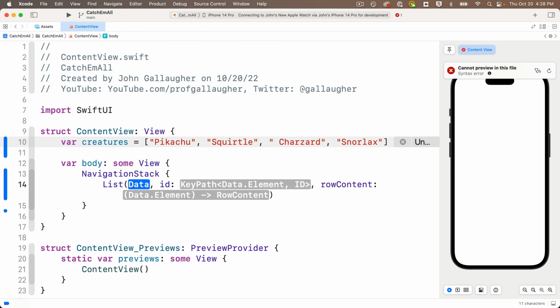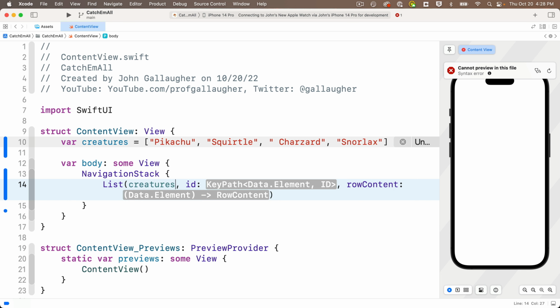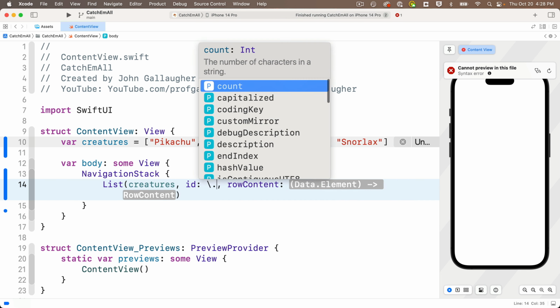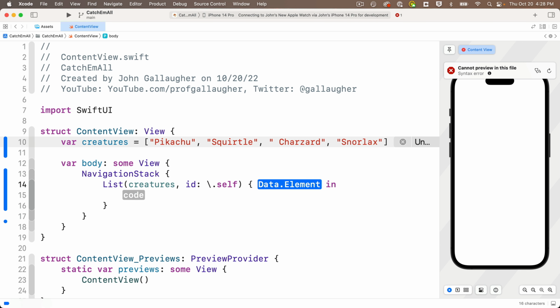This setup should look pretty familiar. It's just like our ForEach statement. And for data, let's enter creatures, our string array that we just created, tab over to ID, this should be \self, then tab over to content and press return so we see the trailing closure format with the curlies. We see that just like a ForEach, it wants us to name a data element. This will hold the individual values of the data that we're iterating over. So since each of the creatures' values is a creature, we're just going to call this creature.